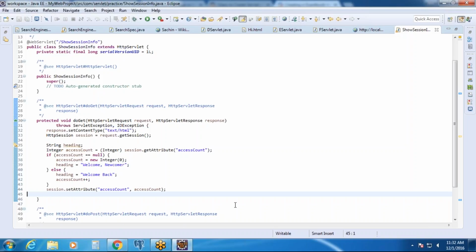If it is null, I would like to instantiate accessCount with 0, and then initialize my heading variable saying welcome newcomer. Otherwise, make the heading welcome back, and keep incrementing the accessCount variable with plus plus, and then put that accessCount variable as a session attribute by using session.setAttribute. So that's what we are trying to do there.